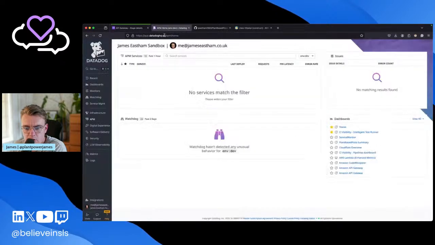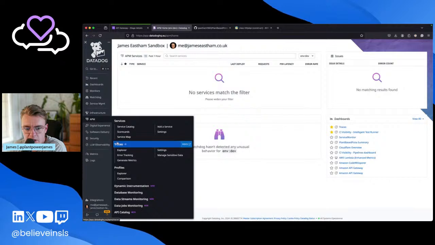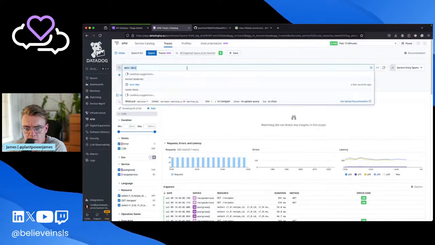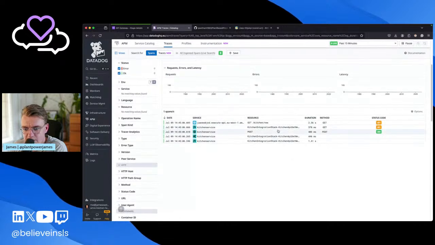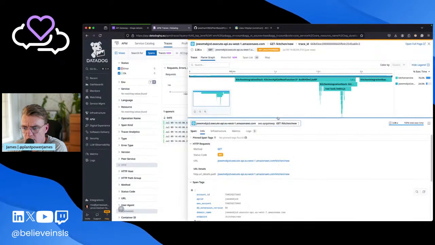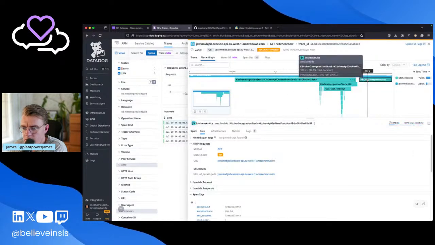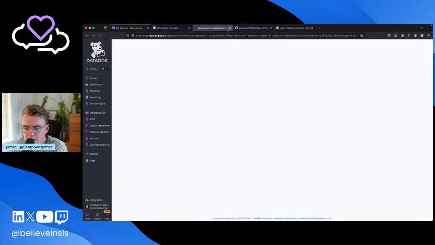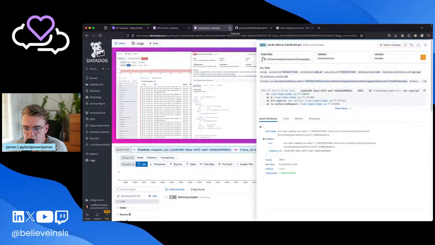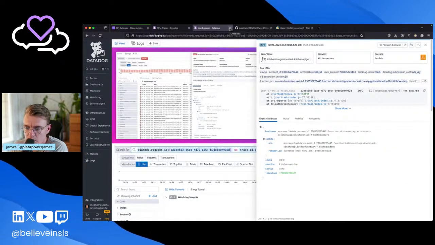So let's just have a look. APM traces. I don't want M, I want MJ. Hey, would you look at that? So I've actually got a trace and I've got some things that happened. And I've got some logs. And I got a token expired error, which means I've just used a JWT that has expired. But it's made it as far as the Lambda function, which is awesome.